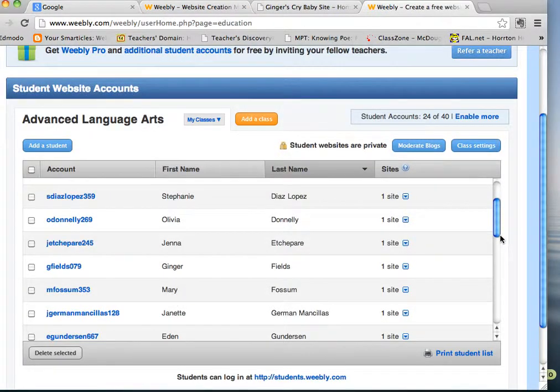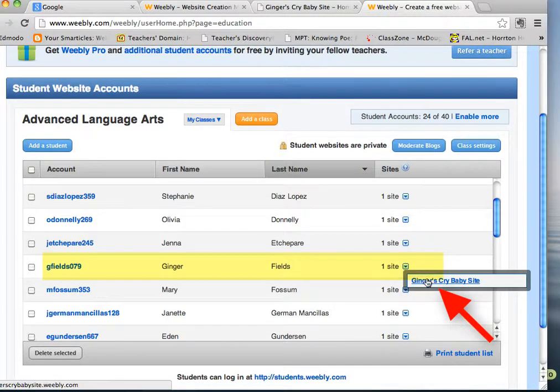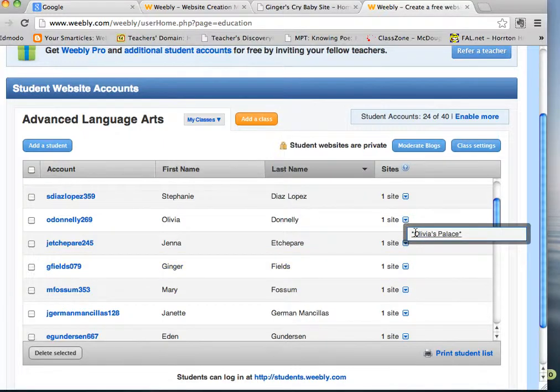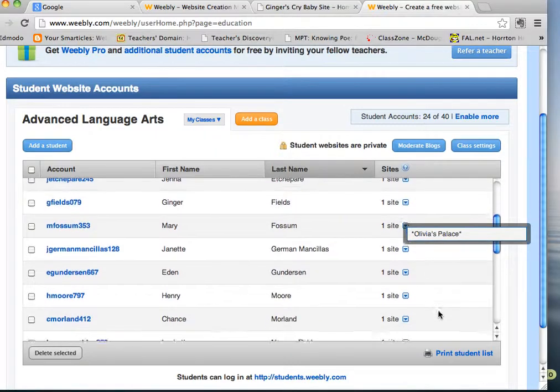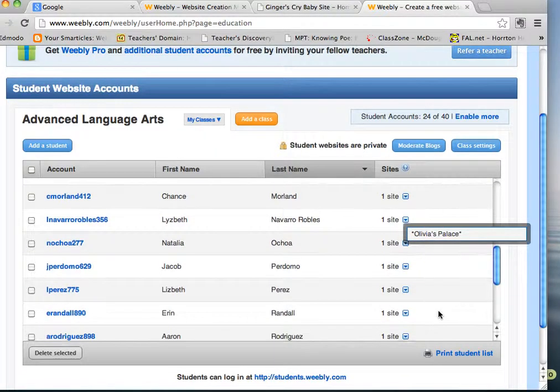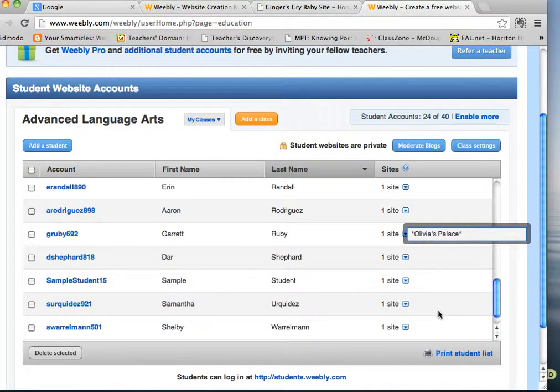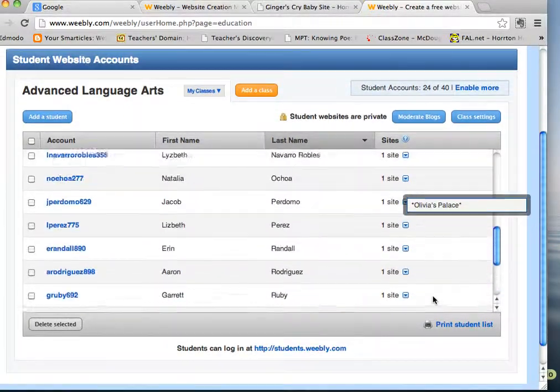Okay, so here I am back again, and I've logged back in as myself, and you can see everyone's list here. And now I have Ginger's little site, and notice when I click on it, you can see there's a link to her site now. Whereas on Olivia's site, all she needs to do is publish, and that's the same with, I think, Stephanie, who needed to do hers also. Where did Stephanie go? I think she's up at the top because it's in alphabetical order.